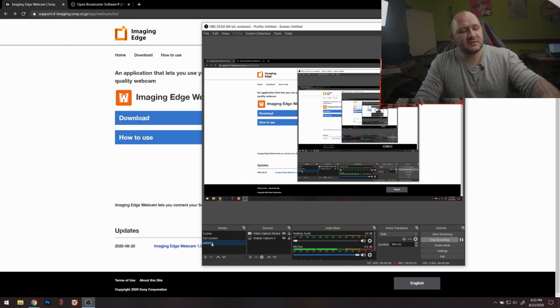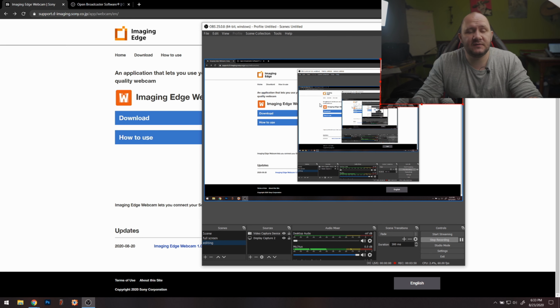So you can also check your audio mic level. You can see that's my mic here. You can see it bouncing. And then, yeah, you can set up multiple of these scenes if you want. But that's how you do recording. Let me move that out the way.